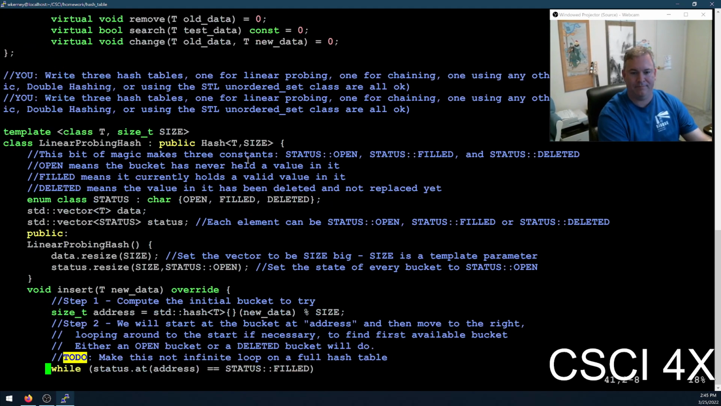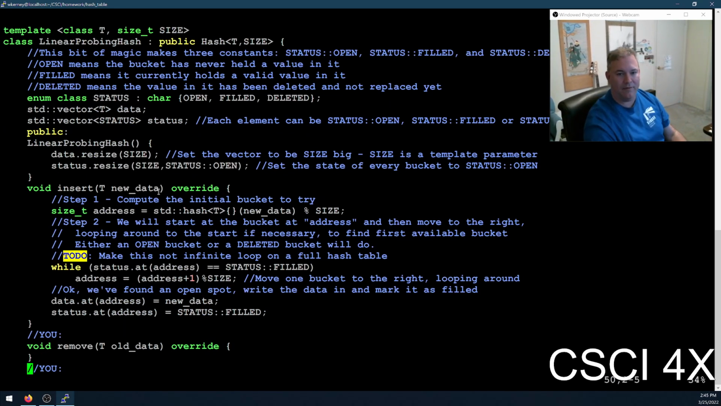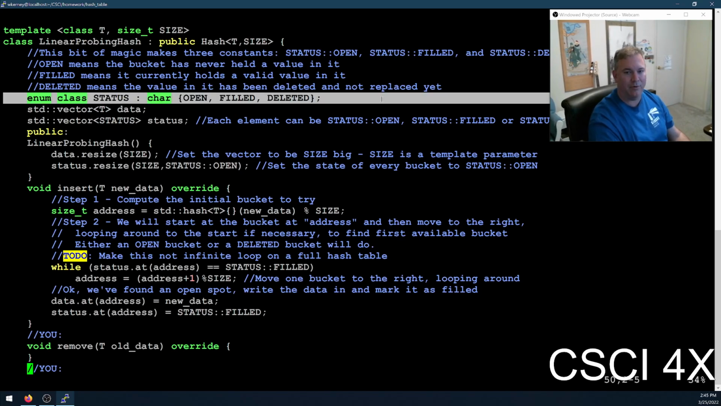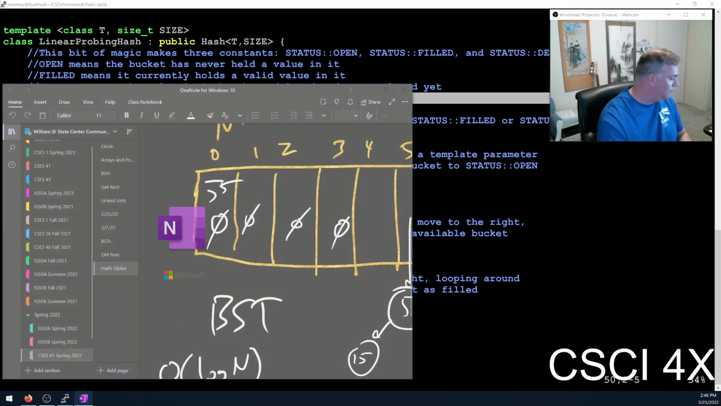So basically, for every bucket using linear probing, you have to keep track of if the bucket is open. In other words, it's free for new data to come in, if it's been filled with data, or if it's been deleted. The reason we handle deleted specially is that, if you remember how linear probing works, if a spot's full, we go on to the next one. And that can cause problems if we just make it open, right?